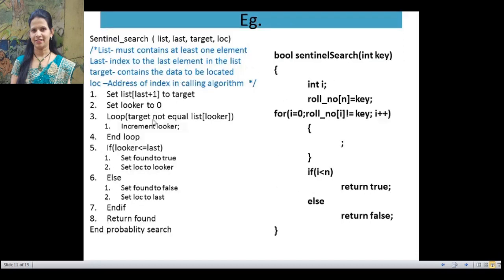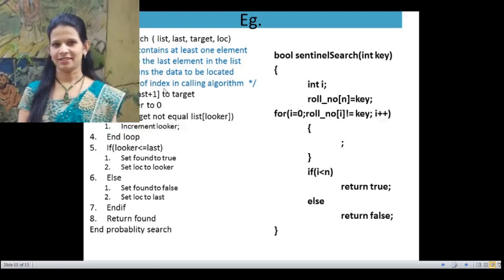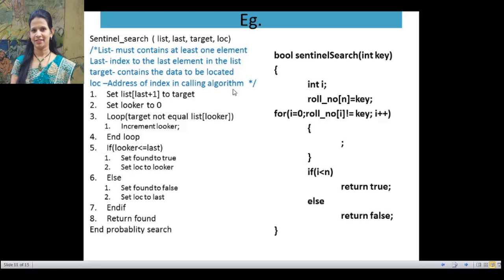Here is the pseudocode for this algorithm. Sentinel search. Here we are providing the list, last, target and location. The list contains at least one element. Last is the index to the last element in the list. Target contains the data to be located, and location is the address of an index in the calling algorithm.